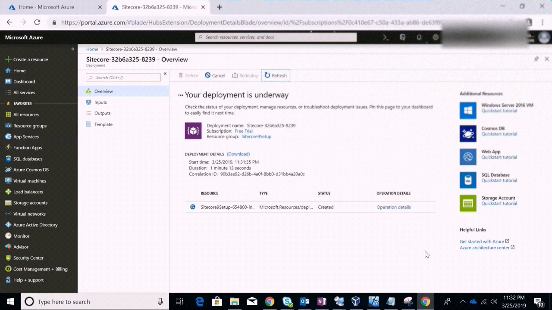Now I'll suggest you wait for around 40 minutes. It'll create one by one. Then you'll have a Sitecore 9 setup ready. That part I'll show you once it is created.